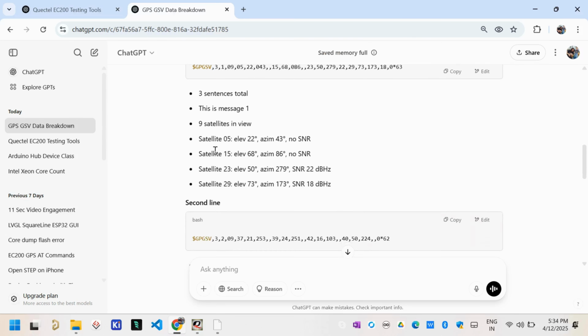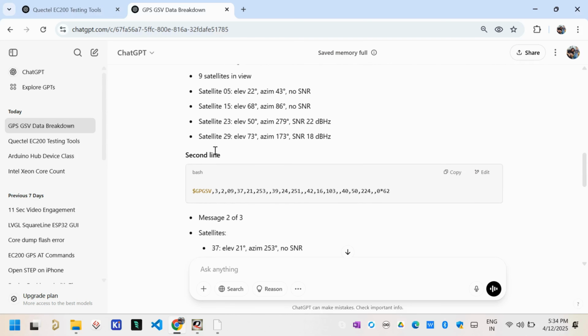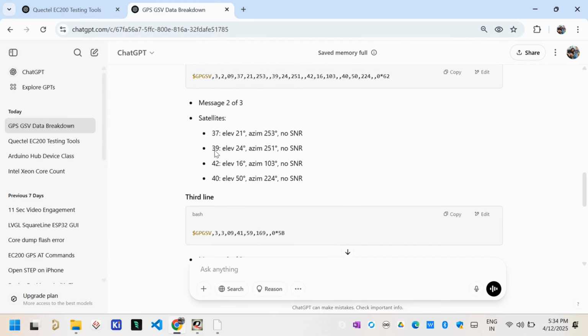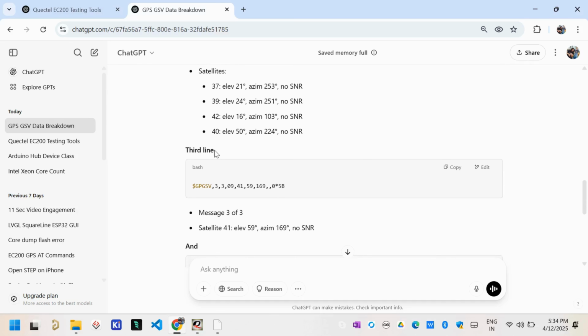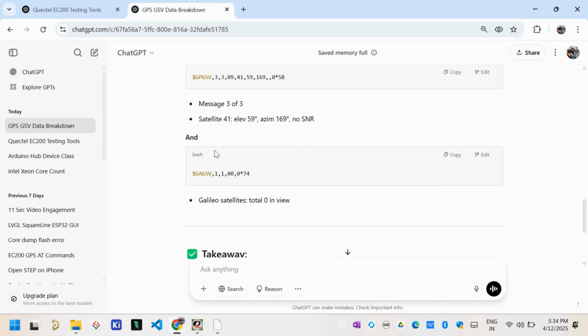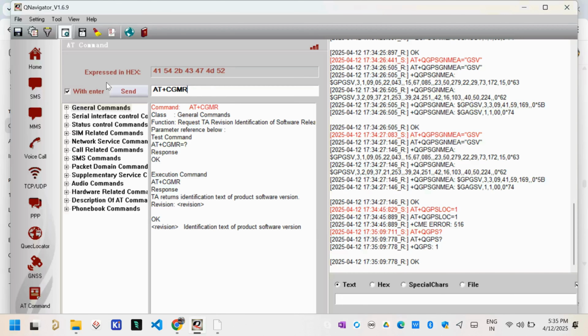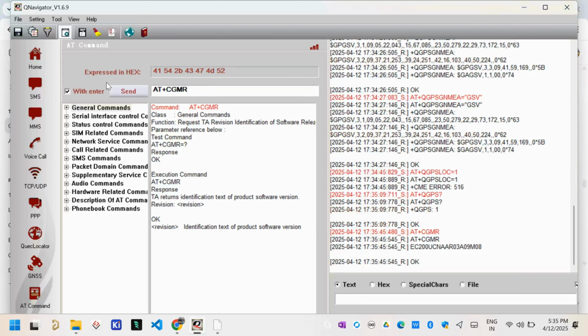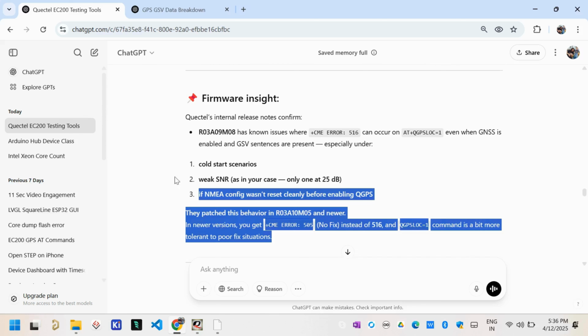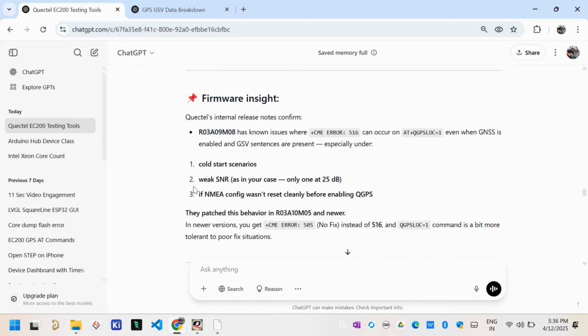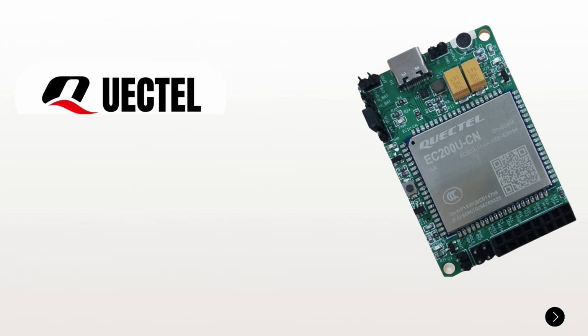So this is the issue with this module, that if GPS is not fixed, it gives the error 516 where the error must be 515. So it is giving error 516 instead of 515. This is a problem with this module. You can see it is mentioned that it is showing 516 error instead of 515.